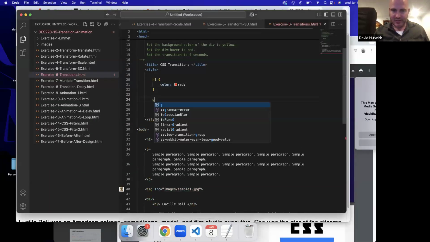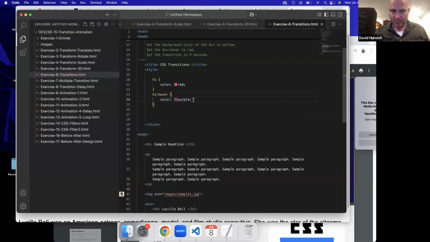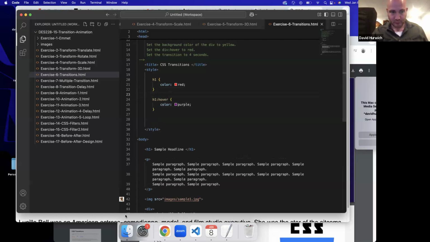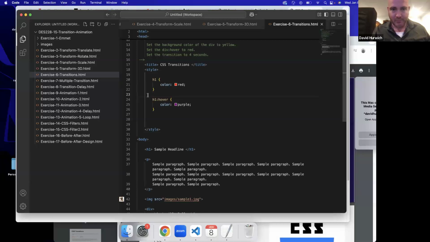And then what I'm going to do is let's do a hover, and let's make it purple. So what's going to happen is if I put my cursor here, it goes from red to purple. And then when I take my cursor back, it goes back to the normal state, right?